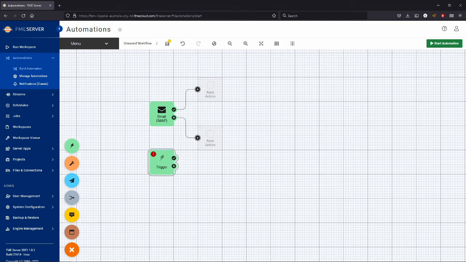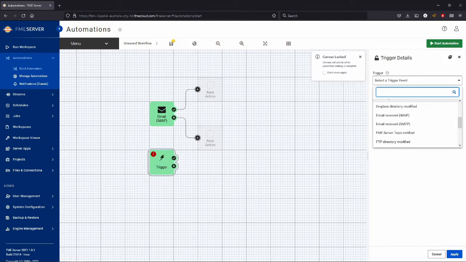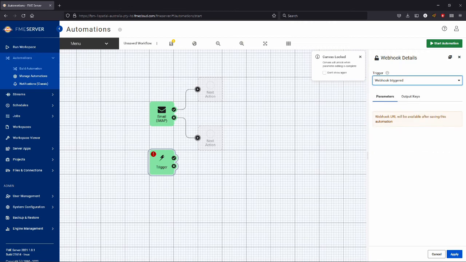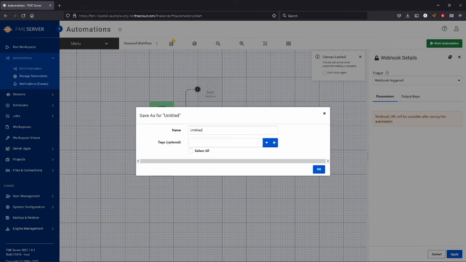The next one that I'm going to do is define a webhook. When you look for a webhook, if you haven't saved the automation, you'll get a message saying that the webhook URL will be available after saving this automation. There is a good reason for that, and it's related to the API. Basically, the API needs to know the automation name so that it can create this URL as a subset of that.